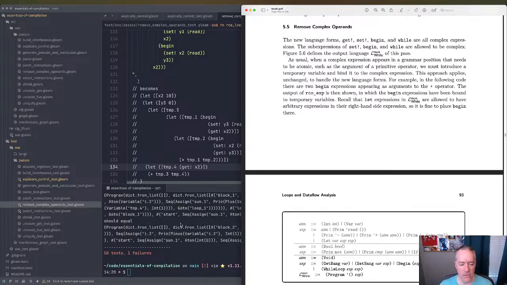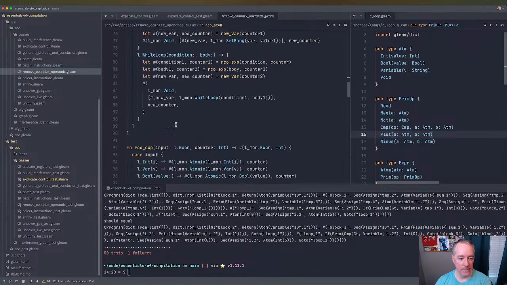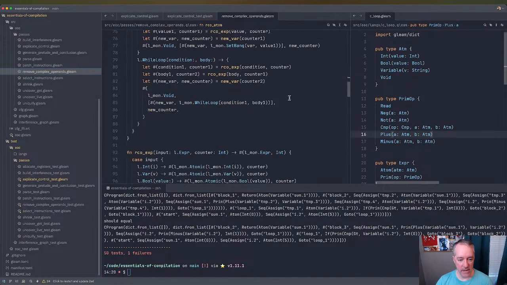And then I think that what we'll do is we'll declare defeat, introduce those temporary variables into our test, and move on, because I think it's, like I said, semantically correct. It's just inefficient. And those two things are not necessarily the same goal. Efficiency and correctness. Okay. So new language forms, get bang, set bang, begin, and while are all complex expressions. So this is why in a remove complex operands pass, because they're complex expressions, they get bound to new variables.